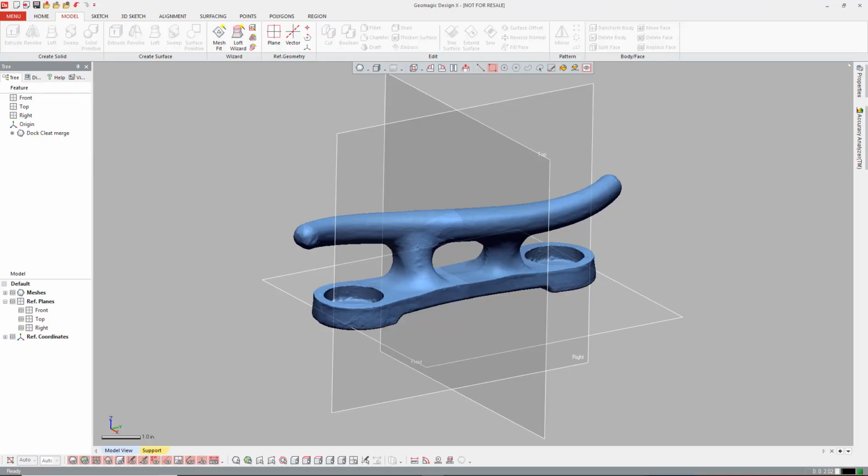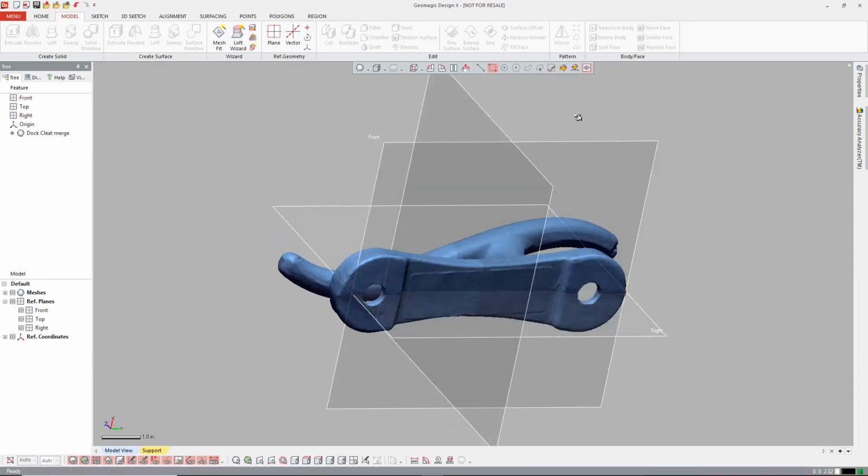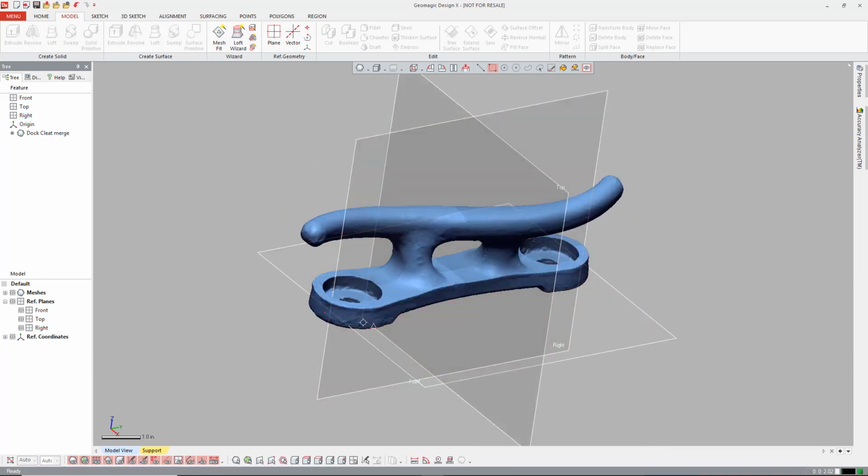So back here in Design X, we have a slightly different model. We have a model of a boat cleat, and it's pretty freeform, and it's been casted, so we know it isn't a perfectly nice sharp CAD model here.